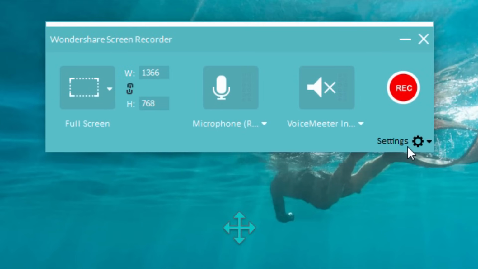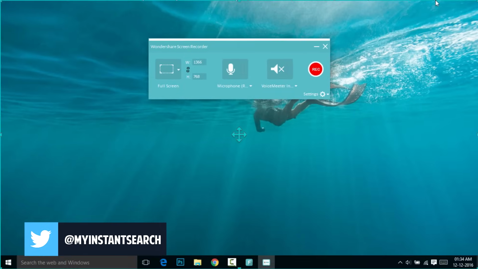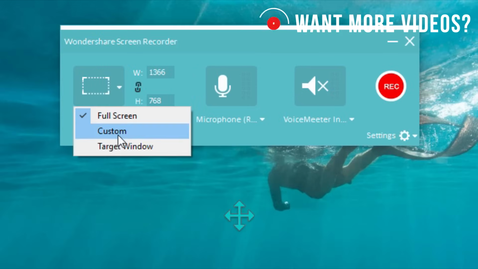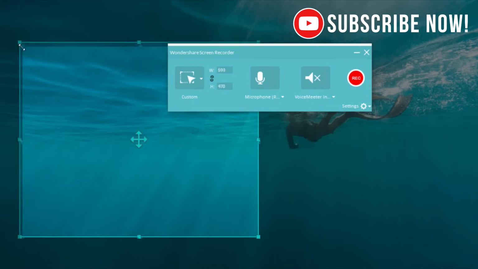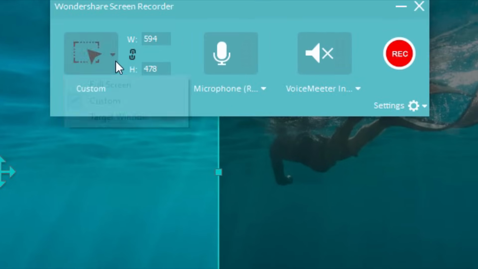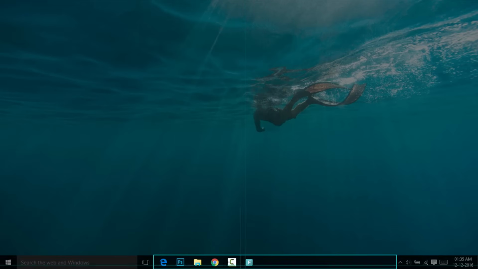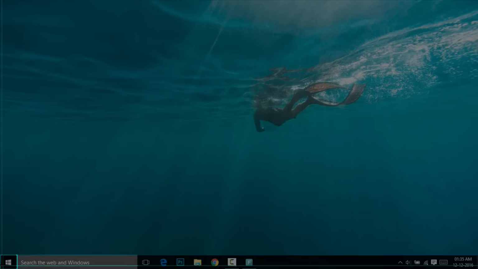Now, a small window will pop up which manages everything related to the screen recording. Go with the full screen option if you would like to record pretty much everything on the screen, or the entire screen. The custom option is used in situations where you only want a certain area of the screen to get recorded. And the target window option can be used when you're so lazy and not feeling like doing that cropping thing. So instead of doing that, you can just click on a certain area like a window or an app, and then just that area of the screen will get recorded.